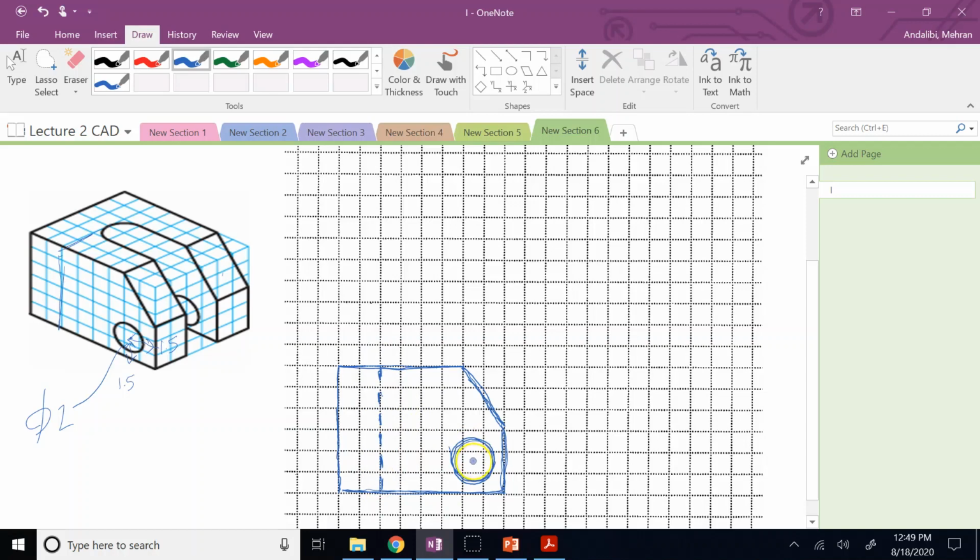Also, since there is a symmetry here, I have to add what? An axis of symmetry. And since it's a circle, I have to add a cross, right? So I add one here, one here, one here, and one here, right?